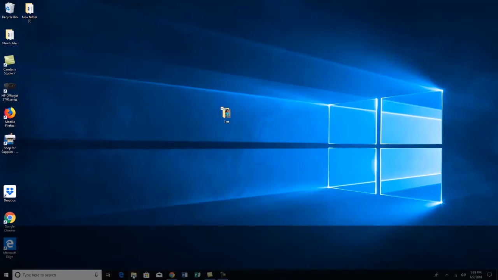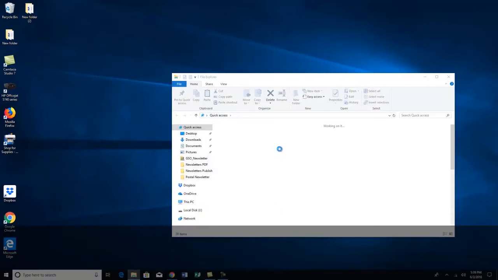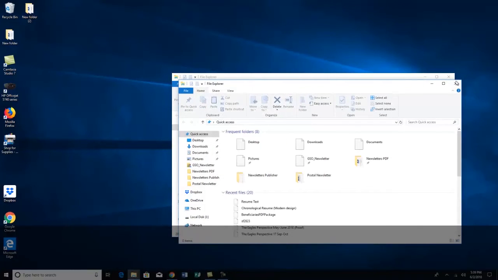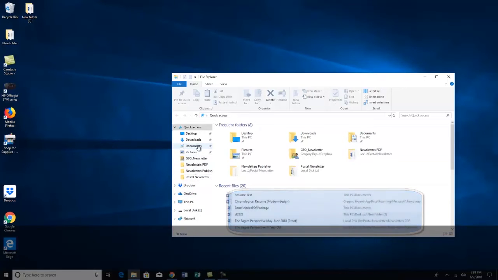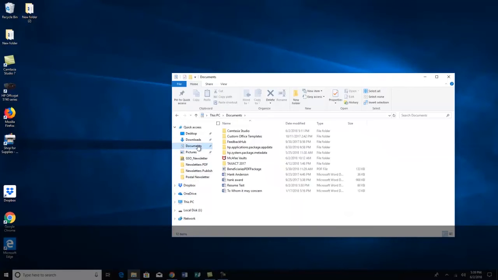This is Windows 10. So at the bottom here, you should see a copy of a file folder. Just double click on it, and this little dialog box is going to come up, and this is going to have these little options here. So in this case, I want to go into documents, and I want to pull a document up. Okay, the one I'm looking for is resume test. So I'm going to select it.